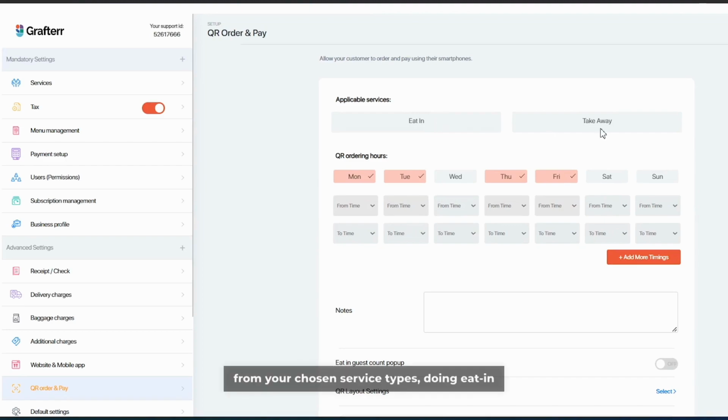Firstly, you can select from your chosen service types to eat in and take away. Simply select the relevant options you wish to have enabled for your customers.